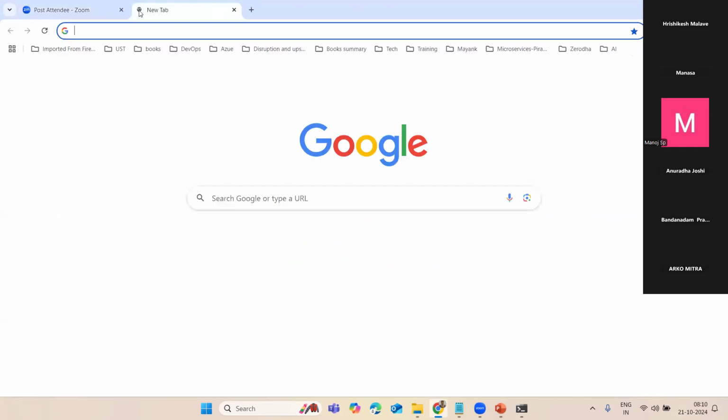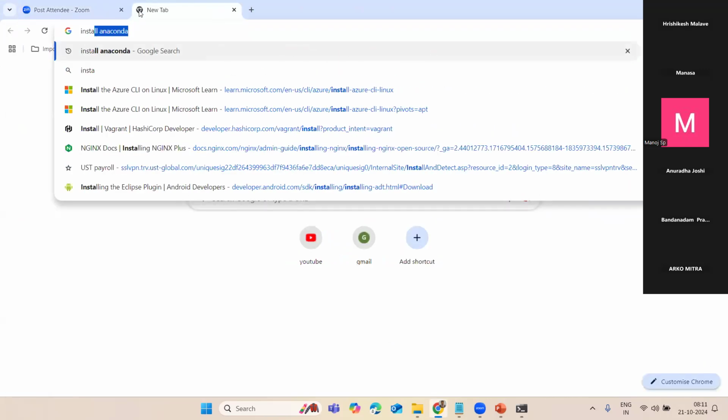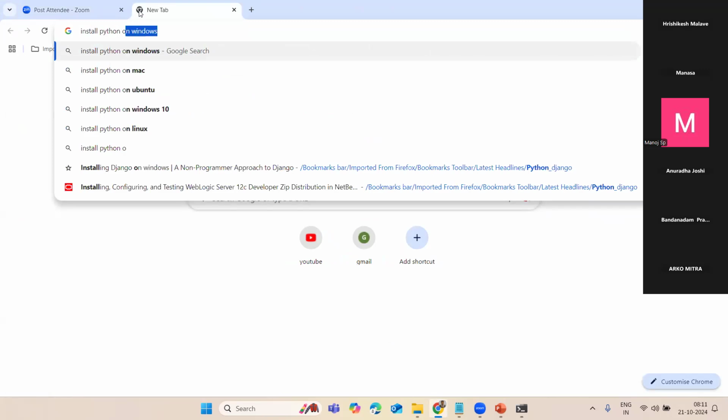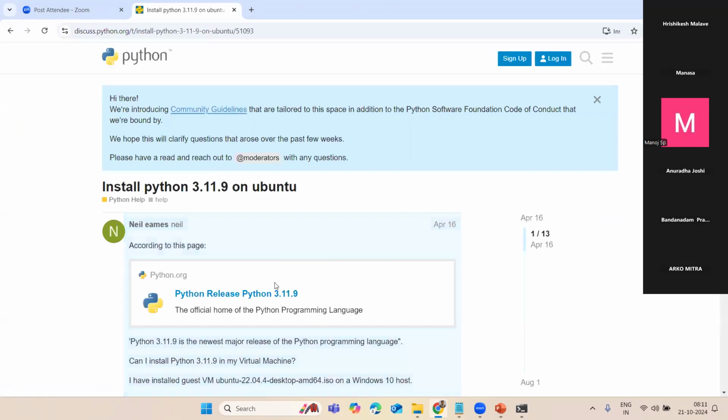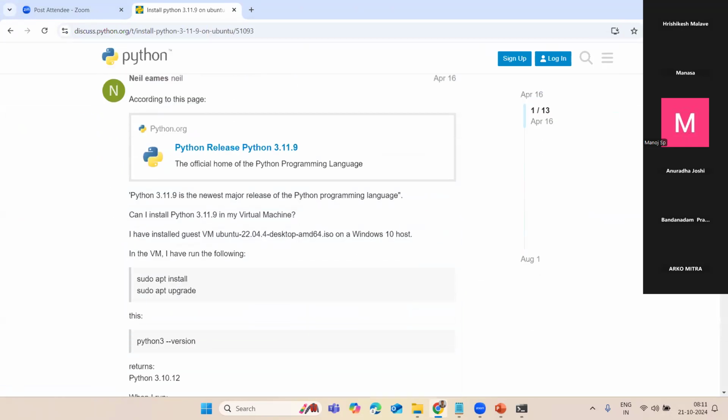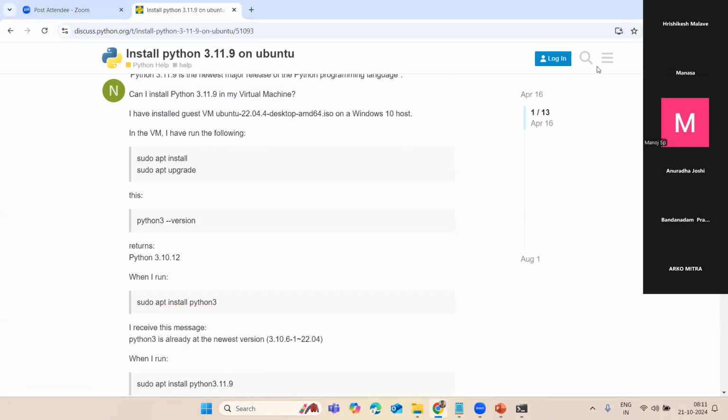So when you search for install Python on Linux or on Ubuntu, you go there. Here are the instructions. You remember this command? apt-get install, apt-get update. We discussed in the last session, right? Yes. Why do we need apt? Apt is used to install the packages, right?